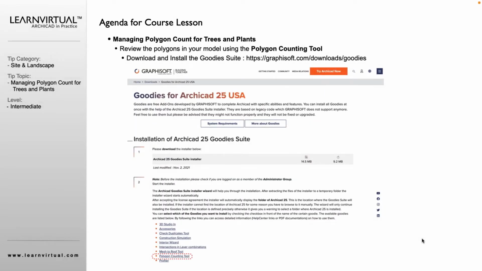If you brought in an object and maybe didn't know what polygon count it is before you downloaded it, one way to learn the polygon counts of your objects is through the Polygon Count tool. The Polygon Count tool is an add-on, part of the Goodies suite for ArchiCAD. If you go to Home, Downloads, and Goodies for ArchiCAD 25, you can select the country you're in, then download it as a Windows or a Mac download. It will contain all these various add-ons, including the polygon counting tool.